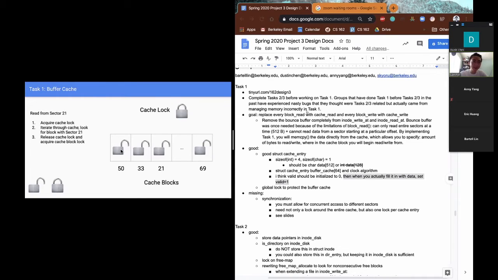So let's say my cache is completely filled and the sector that I want is not in the cache. Let's say I want to read sector 40, right? I would then choose some cache block here. I would acquire the lock and then I would start replacing sector 21 with sector 40 data, right? Okay. What happens during this time?